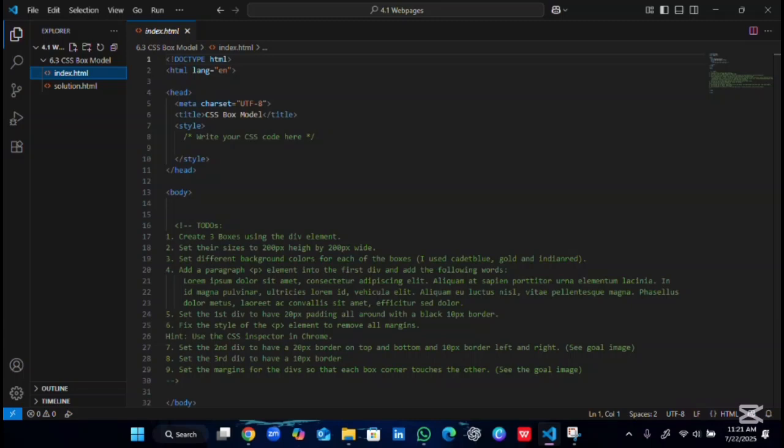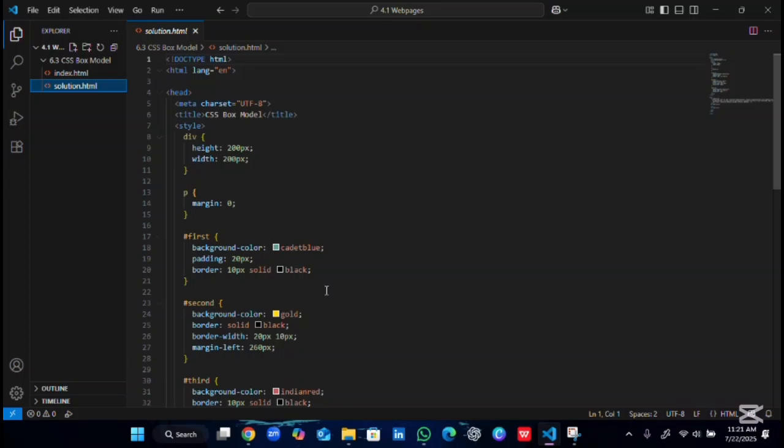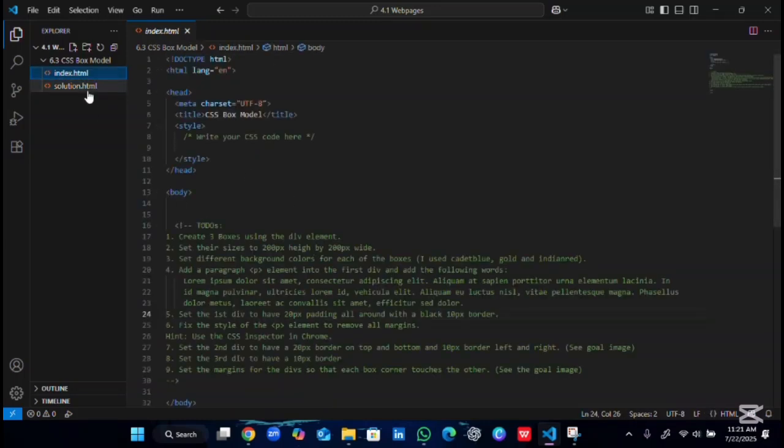The ninth and last is to set the margin for the divs so that each box's corner touches the other. Now we will apply all these in our solution.html. In solution.html, the first box has background color cadet blue, padding of 20px, and a border of 10px solid black.